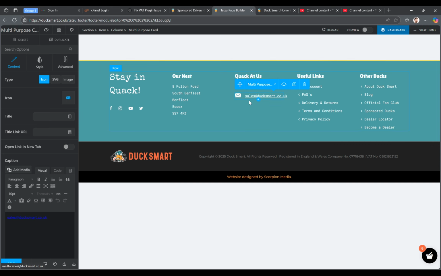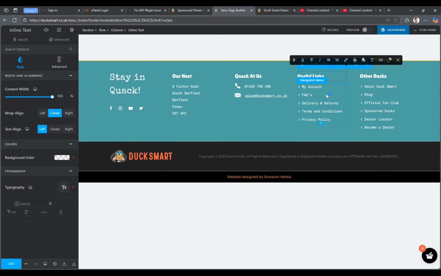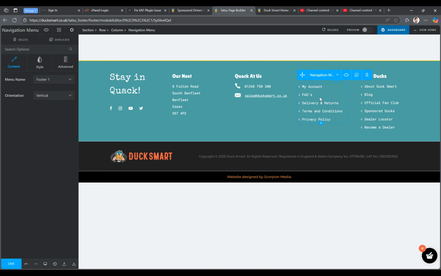Next multi-purpose card down is for the email, so we've got our email icon, and then we've linked the text to mailto sales@ducksmart.co.uk. So if you wanted to change that to a different email address you could. Across to the next section, useful links, again that title's just inline text, so you can change that if you wanted to. And then we've got another navigation menu. So here is our one for the footer, which includes all of your important stuff like delivery and returns, terms and conditions, and your privacy policy.